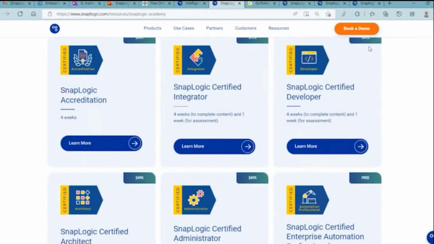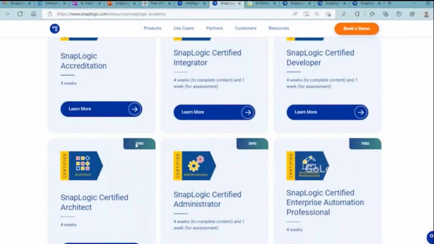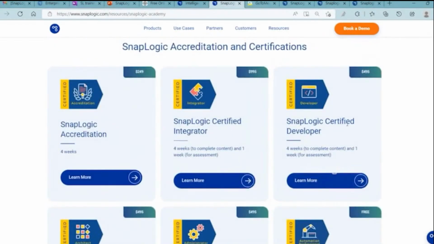So for the developer, this may not be required 99% of the time. Nobody requires it unless we have to do some custom snaps development, which purely depends on JavaScript. And architect is the top one. The administrator is another one. Okay, and I cleared all of this.